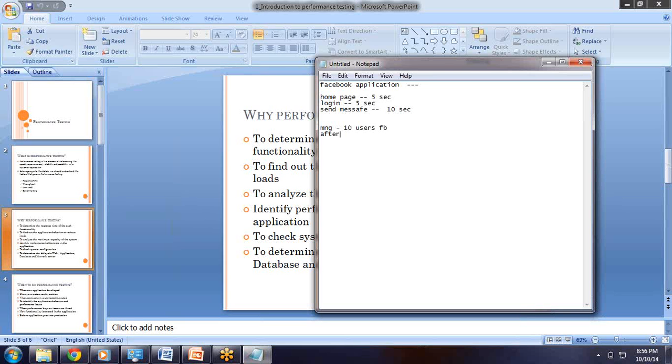In the afternoon, if the users are accessing every application. In the evening, for example, 100 users are accessing the Facebook application. In the night, even if 200 users are using it. So here comes the picture: in the morning the Facebook application will work as expected, very fast.